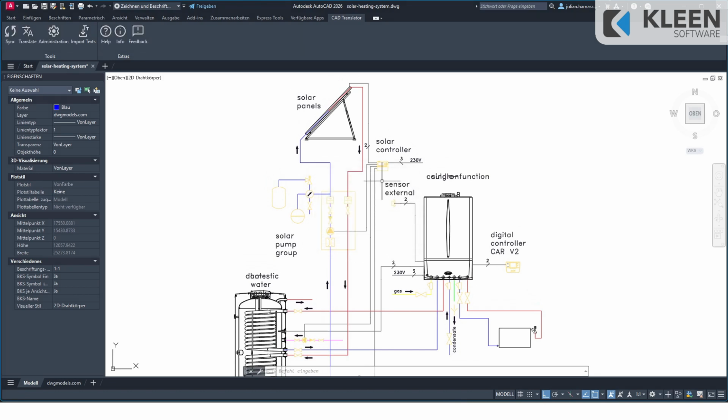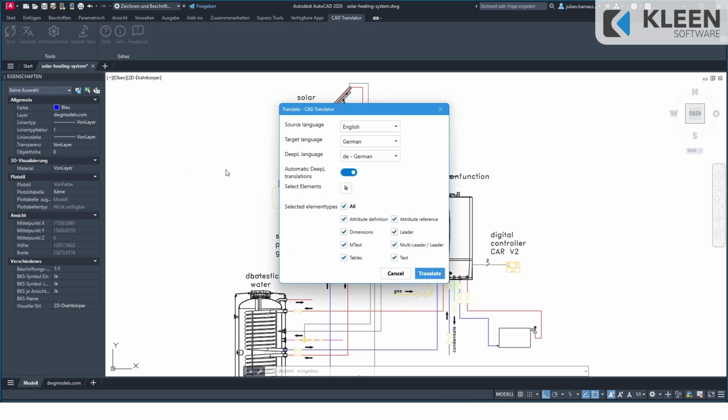Once the database has been set up, we can translate a drawing. To do this, use the Translate function in the CAD Translator ribbon. Before the process starts, a settings dialog opens. Here you define how the drawing should be translated. First, you select the source and target language. The CAD Translator then uses the translations from the database to replace matching text in the drawing.